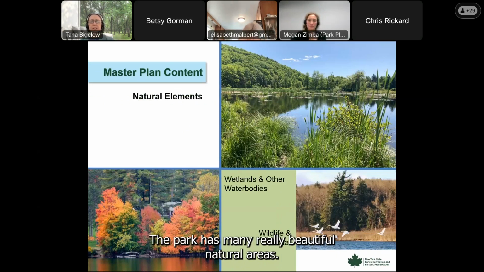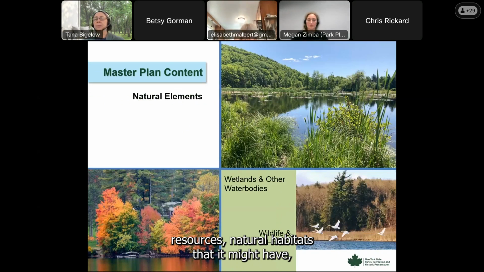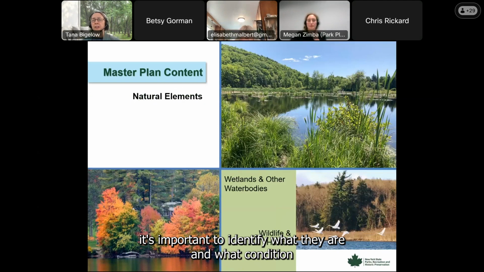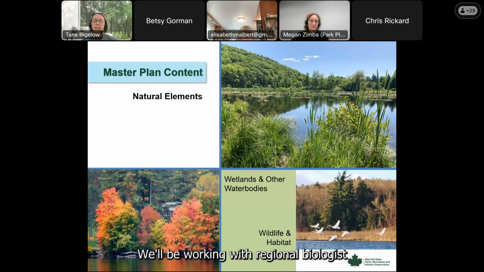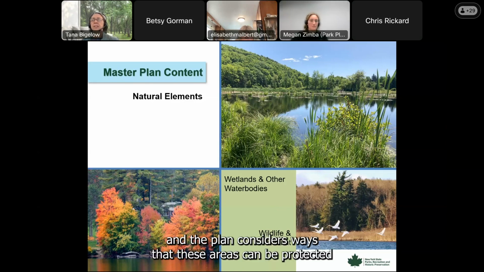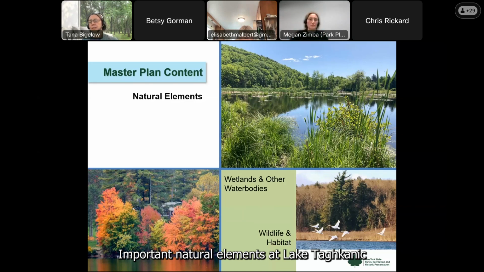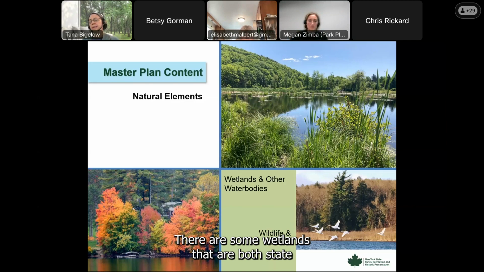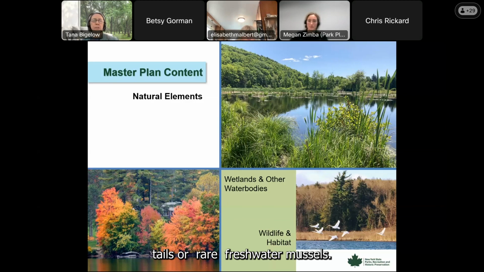Natural resources: the park has many really beautiful natural areas. We look at and identify the park's wildlife, its water resources, and natural habitats. It's important to identify what they are and what condition they're in in order to become better stewards of these elements. We'll be working with regional biologists and the New York State Natural Heritage Program. And the plan considers ways that these areas can be protected and improved, including any sensitive areas or any rare or endangered species in the area. Important natural elements at Lake Taghkanic, of course, include the lake. There are some wetlands that are both state mapped and federal mapped. There may be some very specialized natural woodlands, and there may be protected species such as New England cottontails or rare freshwater mussels.